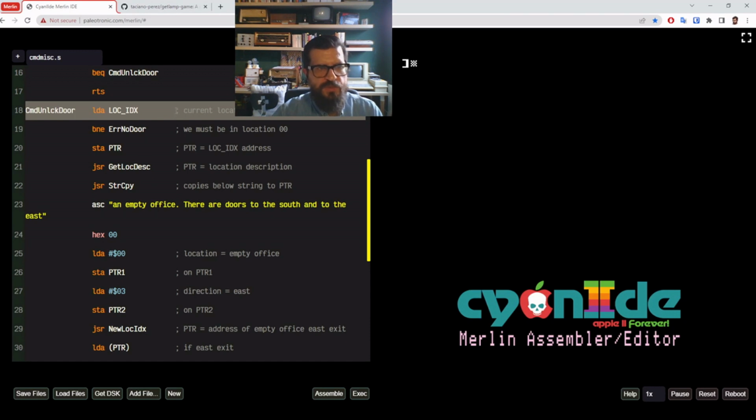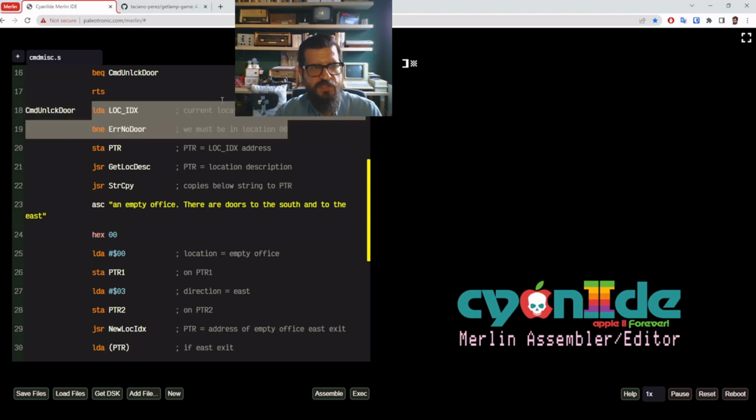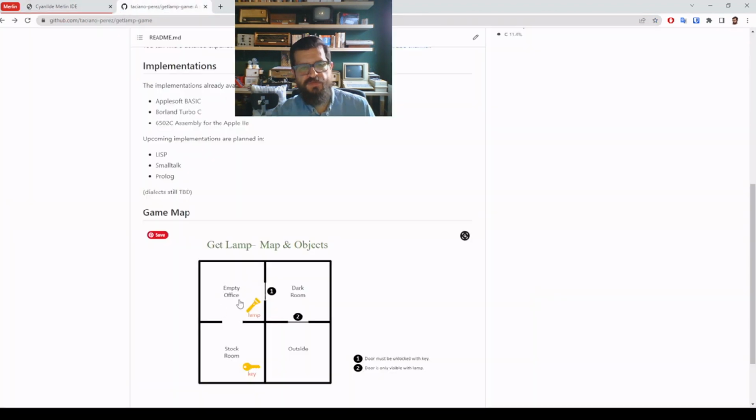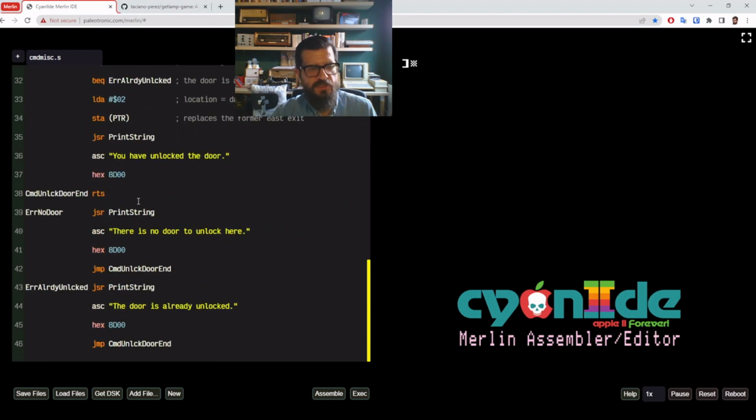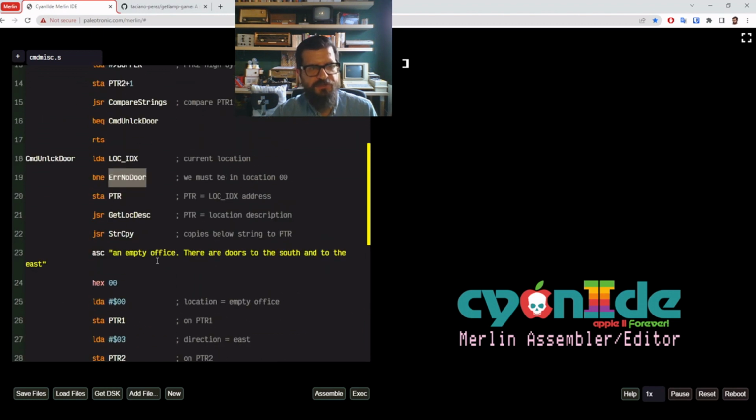So what we do here, and we also need to test for a few conditions, right? So first, we need to check that you are in the empty office to unlock the door. I mean, if you're in the stock room, there's nothing to unlock or anywhere else, only from the empty office. So we check if the location is 0. If it's not, then we show an error message saying, yeah, there's nothing to unlock here.